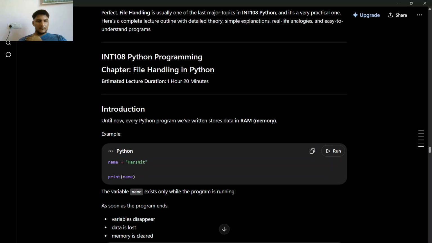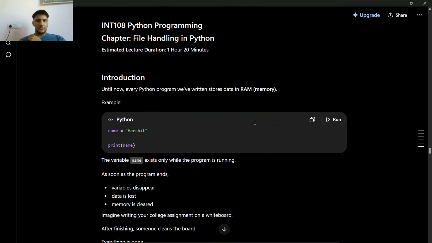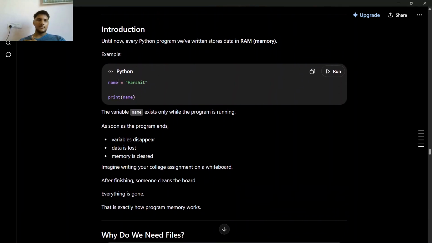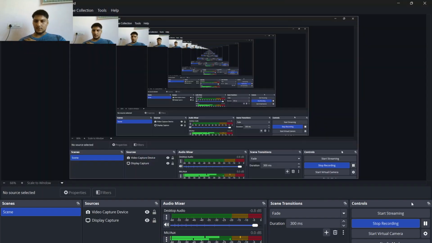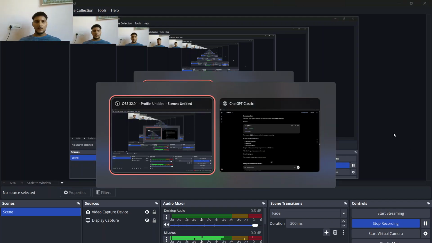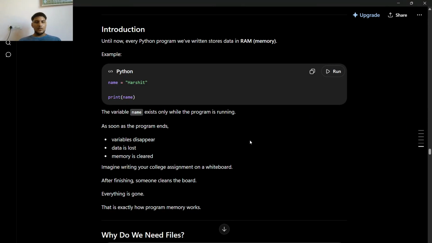Until now, every Python program we have written stores data in RAM. Example: name = Harshit, print name. The variable name exists only while the program is running. As soon as the program ends, the variable disappears, data is lost, memory is cleared.